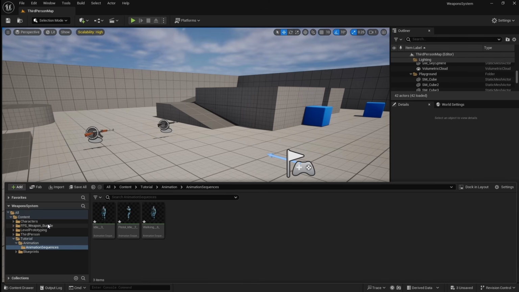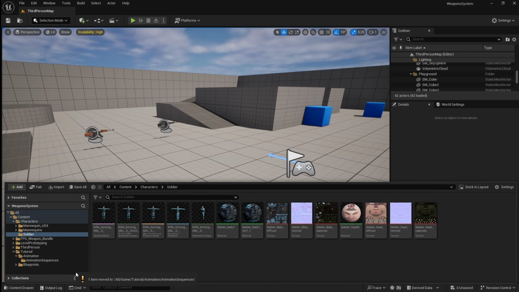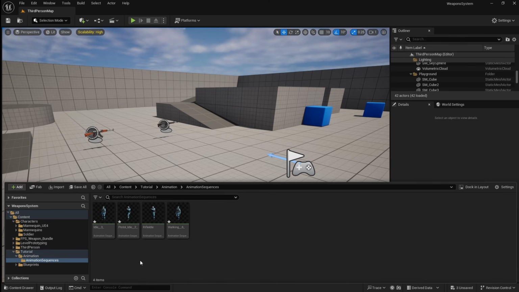I'm also going to quickly move our rifle animation to this folder to keep things organised. I'm also going to rename all of these to make them easier to identify when setting up our animation system.